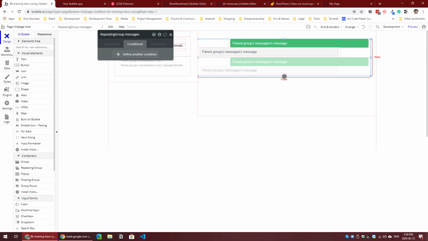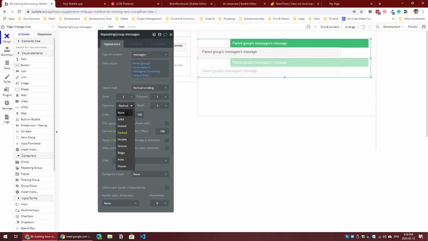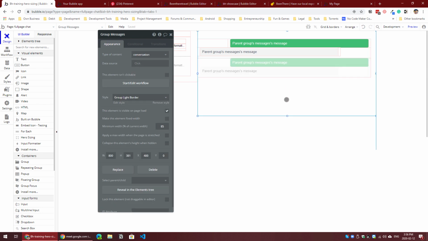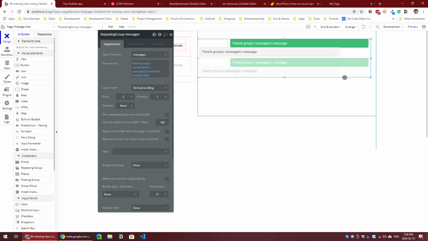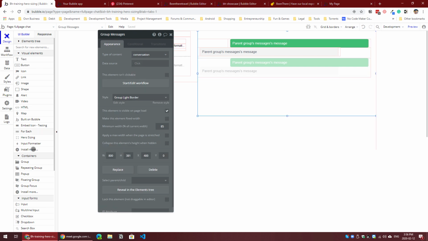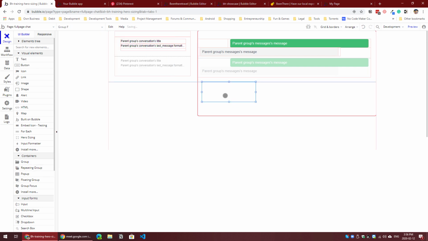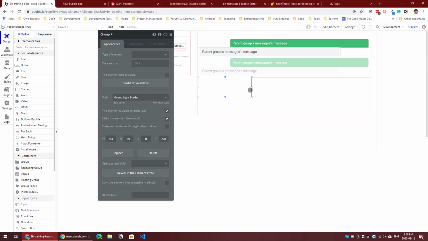We're going to do some height adjustment here. We're just going to leave a bit of spacing so the messages don't appear crammed. And what we're going to do here is say separator none, and that's it. We basically got that down to the place where we wanted it to be. After this, I'm going to add another group here so we can start typing in our messages.